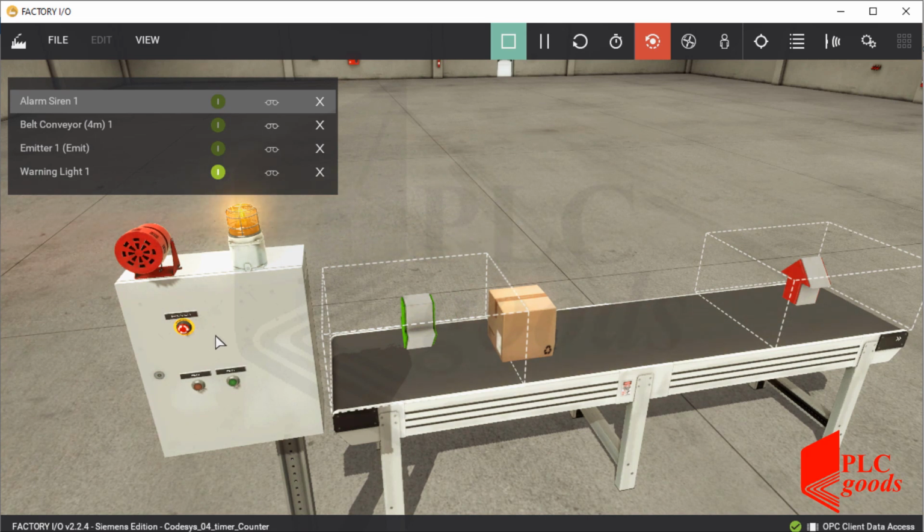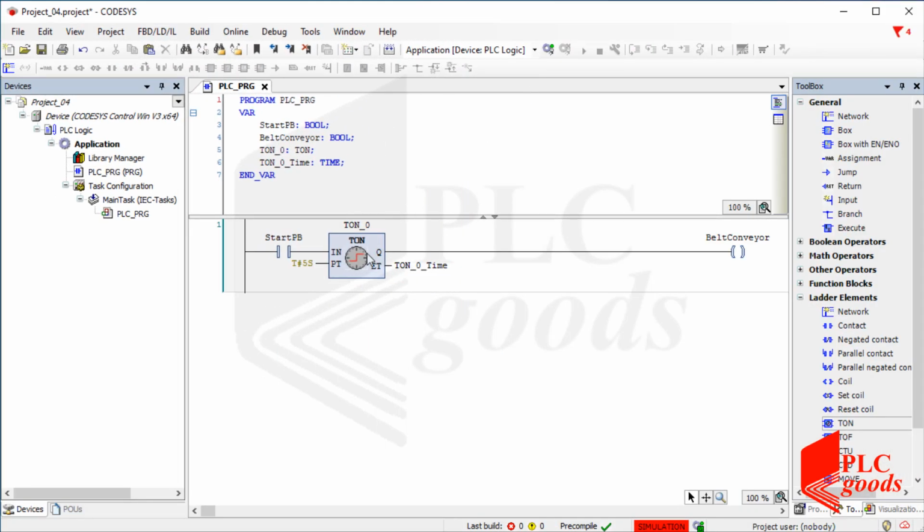First, try to write an appropriate program for this simple project. Then, you can continue the video, to see how I did this project.